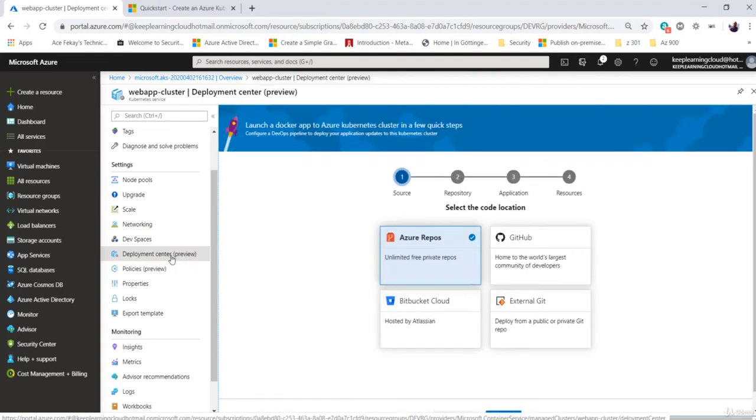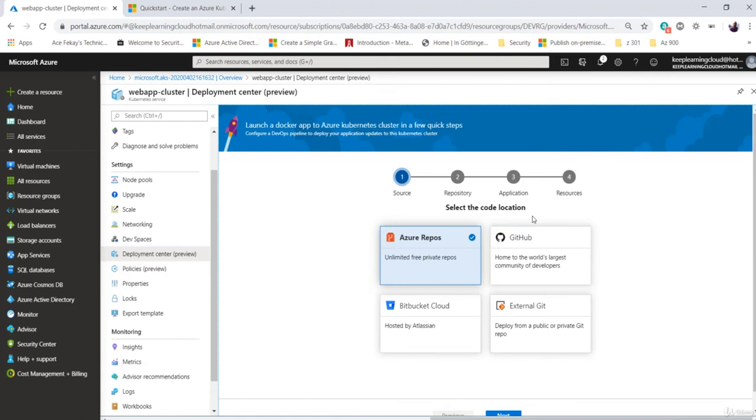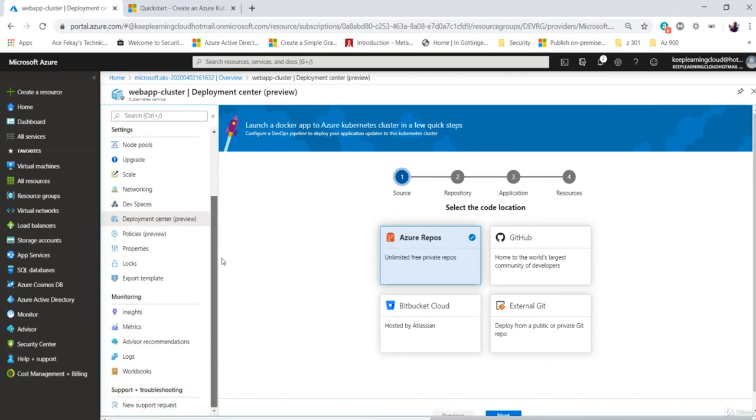So, let's say you've got your application hosted externally on a third-party repository, like GitHub, Bitbucket, or your own external Git. Then you can integrate your web app with GitHub directly. So your CI/CD pipeline can run through GitHub, and anything hosted on GitHub or Bitbucket will be pushed to your web app and hosted as a web application. Right? And you've got the monitoring options like insights, metrics, advisor recommendations, logs, and workbooks.